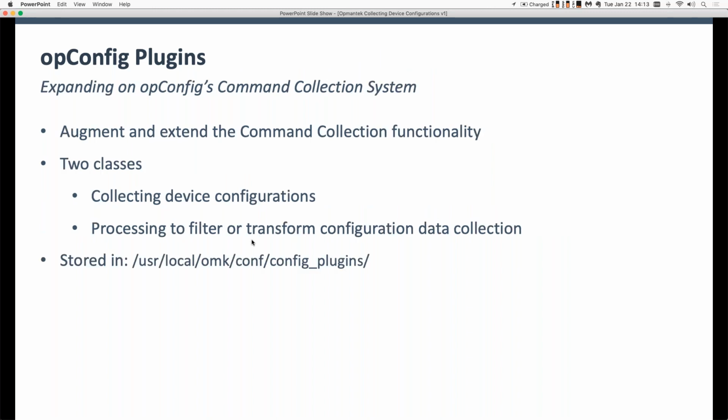At the end of the day, there's really two different classes of opConfig plugins. Those are collecting device configurations. So you have one class that actually collects device configurations, and then you have a second class called processing that are used to filter and transform configuration data collection. It's important to understand that those two, while they sound very, very similar, are separate.